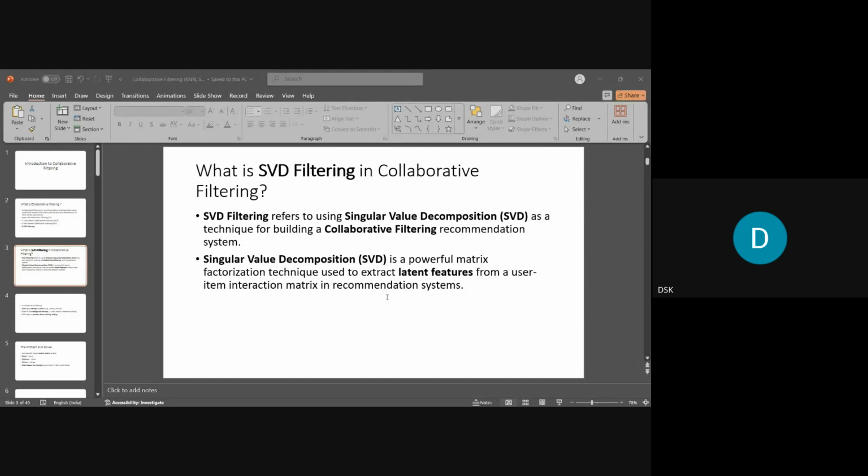So why is SVD used in collaborative filtering? First, because of its compact representation, because it reduces high dimensional data to lower dimensions. And as you know, it is a dot product of their vectors.